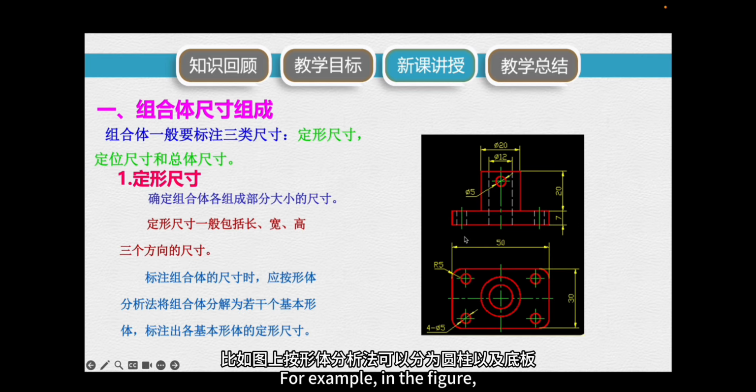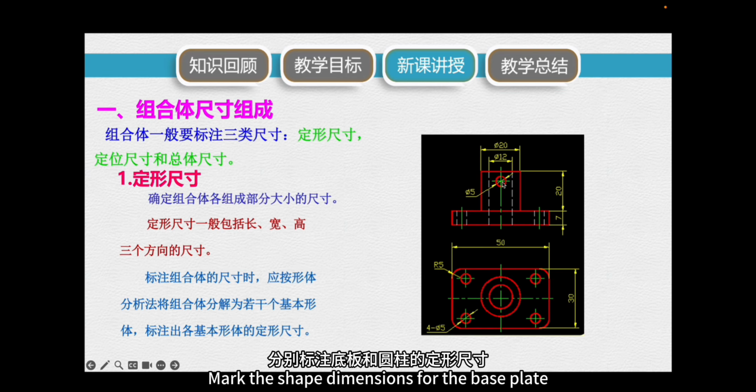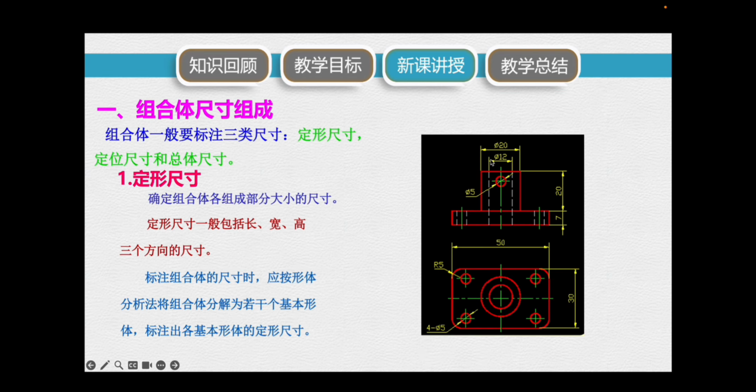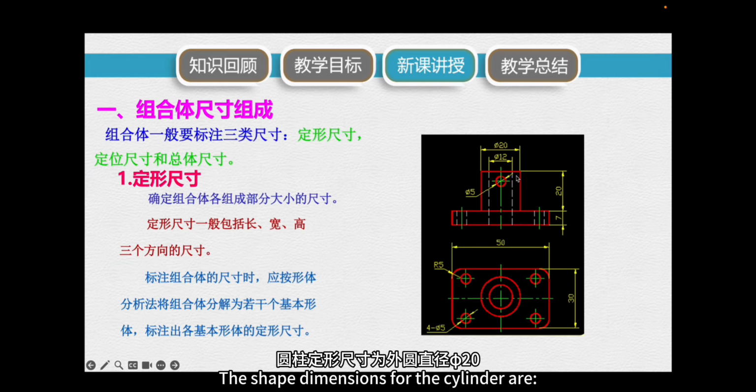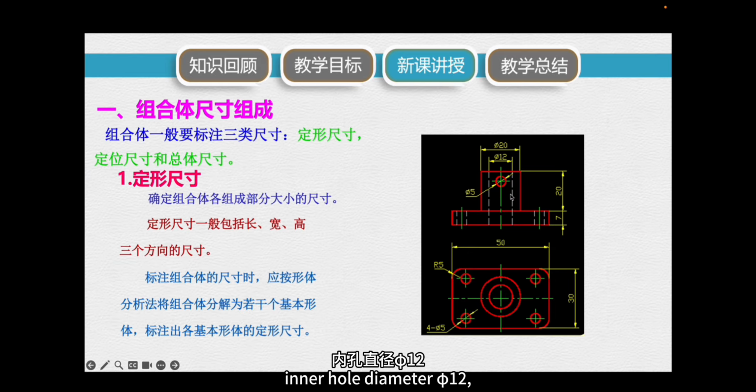For example, in the figure, it can be divided into a cylinder and a base plate using shape analysis. Mark the shape dimensions for the base plate and the cylinder separately. The shape dimensions for the cylinder are: outer circle diameter phi 20, inner hole diameter phi 12, horizontal circular hole diameter phi 5, and height 20.